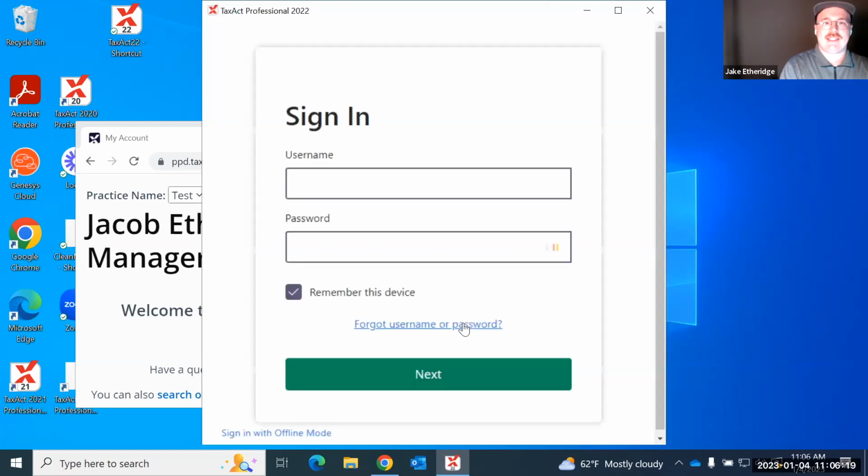Once it does this, it's going to prompt me to sign in. So I'm going to go ahead and sign in to my account. I will enter my username. This is something you would have selected during your initial account setup process. And then the same for my password. Once I have those things entered here, I'm going to go ahead and hit next.